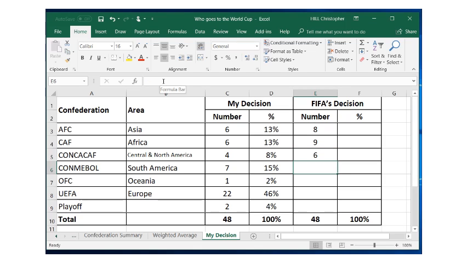The CONMEBOL, FIFA only gave them 6, which is interesting. So remember, there's only 10 teams, 4 don't qualify, but still that looks pretty good. They did give 1 to Oceania, which must be very happy for the Kiwis because there's no one else even close to playing football in the area. And they gave 16 to Europe, which is not a huge increase from 14 to 16. It's only 2 spots, and they absolutely owned the World Cup. You can see from our statistical and mathematical analysis, it didn't look that way.